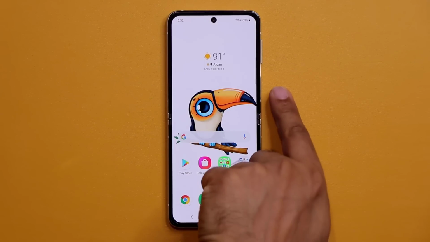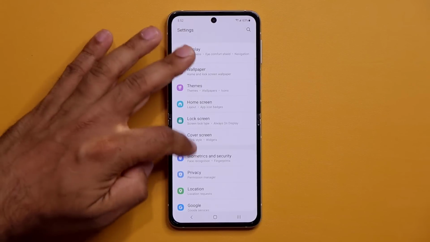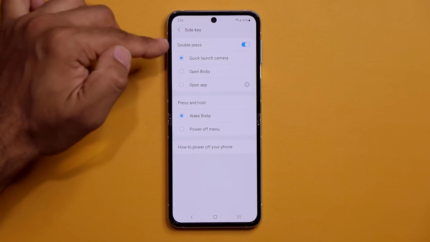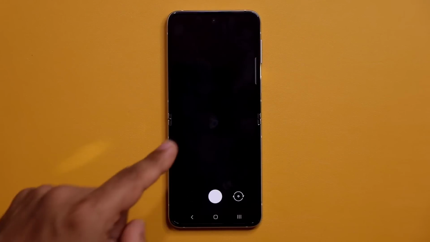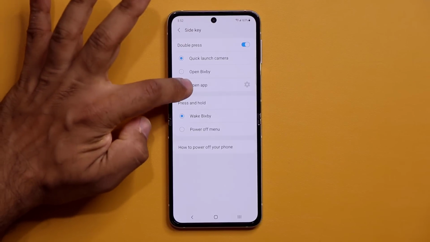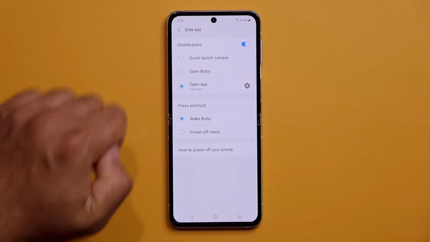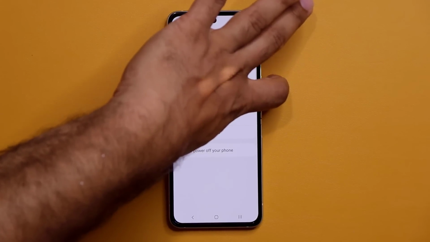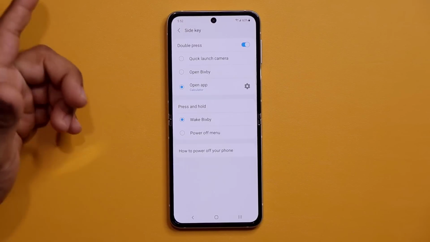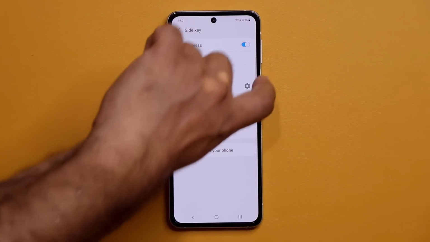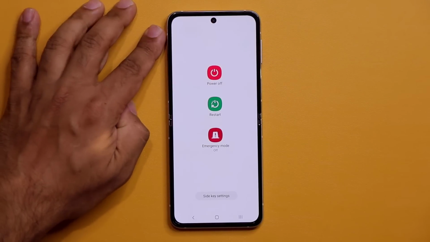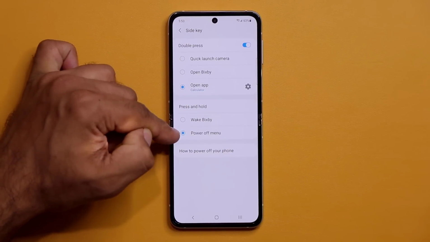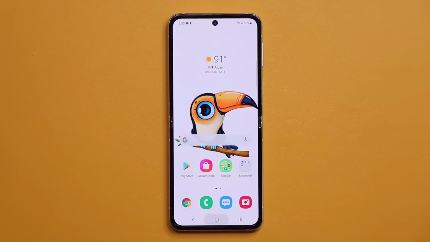Additionally, the side key over here can be customized. So if you go to your settings and go into your advanced features, scroll down a little bit, go to side key, and here's what you can do. You can double press the side key to launch the camera, or you can open an application. For example, I can just go for the calculator. So when I double tap it now, it's going to launch the calculator, all right? And also with the press and hold, I can either wake Bixby, which a lot of people don't use, or I can access the power off menu. So press and hold, and I get access to the power off menu, which is fantastic. So make sure you customize that side key to launch any app that you want, and also to access the power off menu.